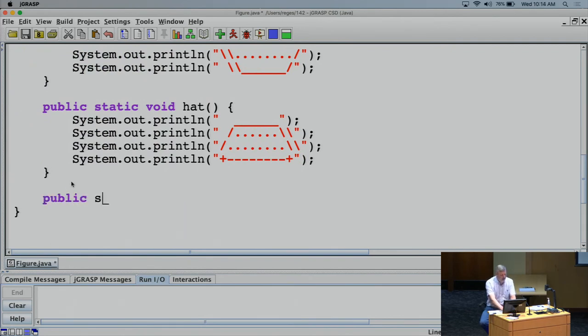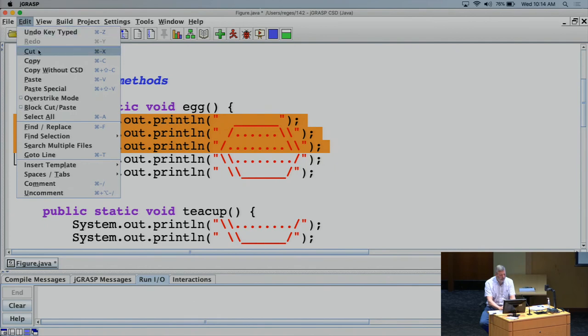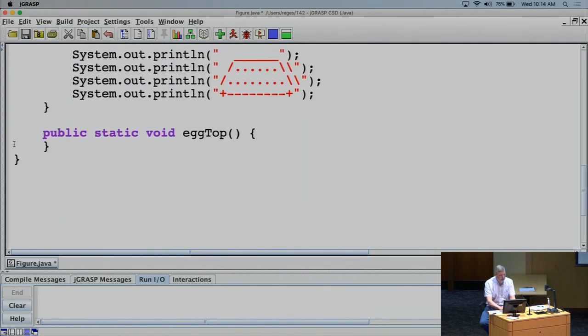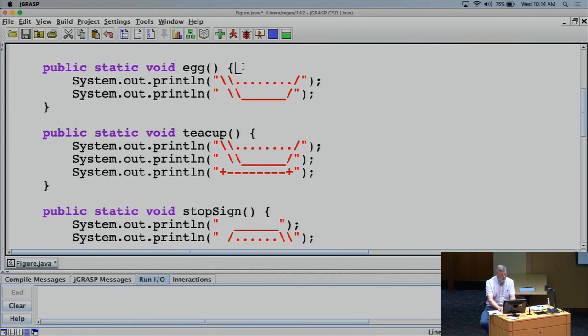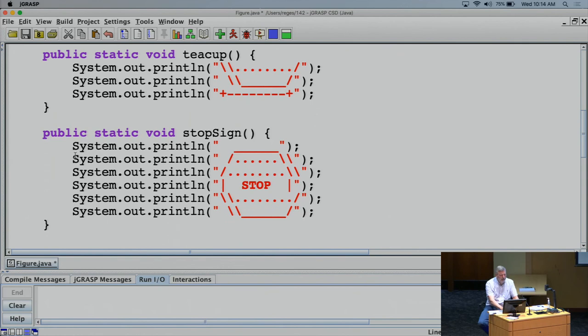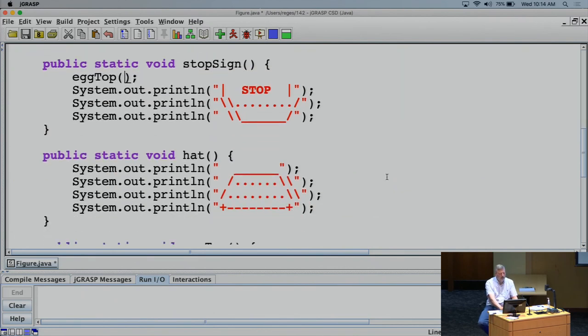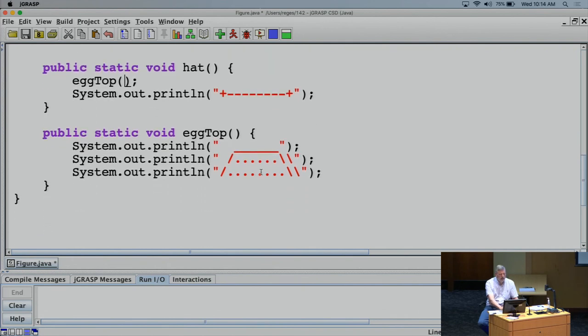I want to introduce a method to do that. Public static void, I'm going to call it egg top. I'm going to take those three lines of code and cut them from here, and come down to my egg top method and put them here. Then I have to come back up here in the egg and include a call on my egg top method in order to get those three lines of code executed. Then I come here and find the exact same three lines of code, and I replace that with a call on egg top. So instead of having the redundancy, I'm calling a method that I've defined. I define that method once, but then I can call it these three different times, egg top. That extra method, egg top, allowed me to eliminate the redundancy that I was seeing there.